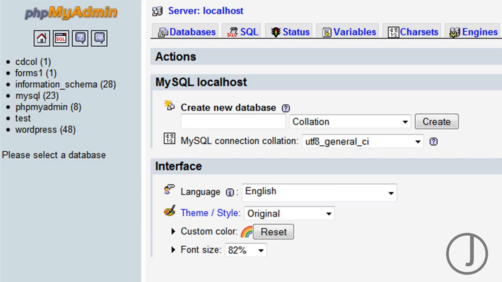All right, so here we are inside phpMyAdmin, which is one of the most popular ways, if not the most popular way, of looking at a MySQL database using a graphical interface.